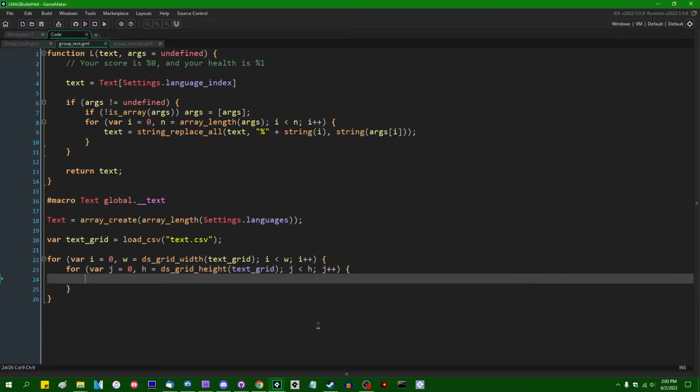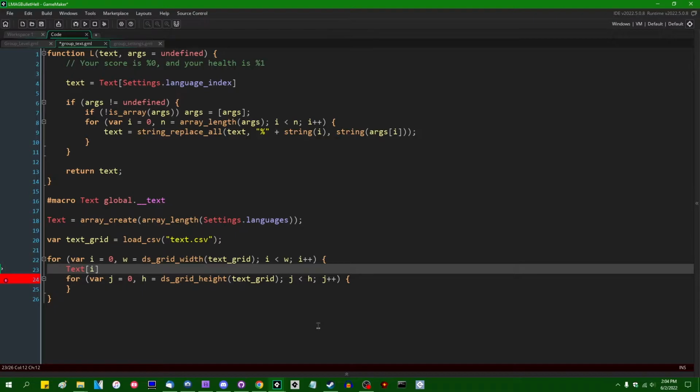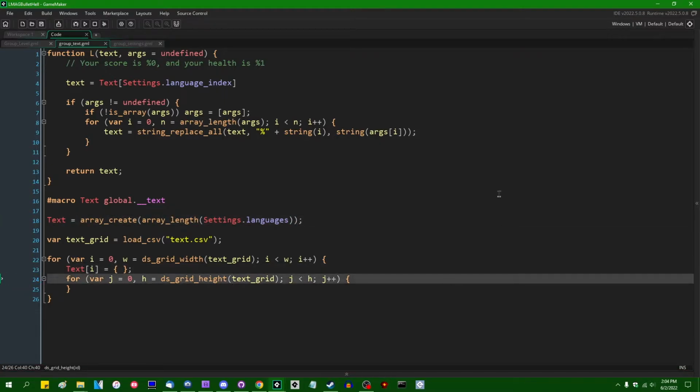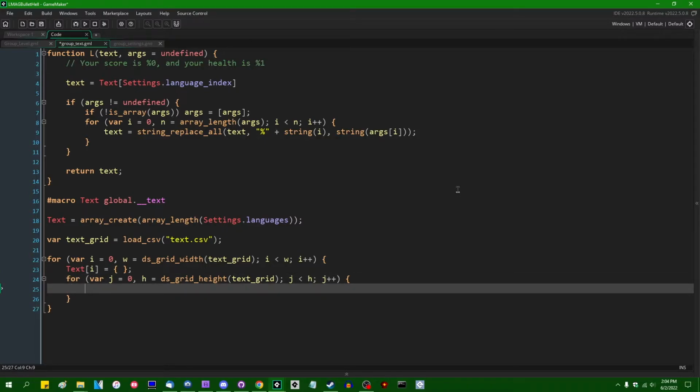This is going to iterate over every cell in the grid, and we can say text array index i, because the horizontal one is the language index, is going to be... Actually, let me put this out here. So as we iterate over each language, text index i is going to be equal to a struct. Right now, when you array_create it, it's just initialized to a bunch of zeros, which is not what we want. And then as we go down the spreadsheet, text index i, and then a struct accessor for text_grid.